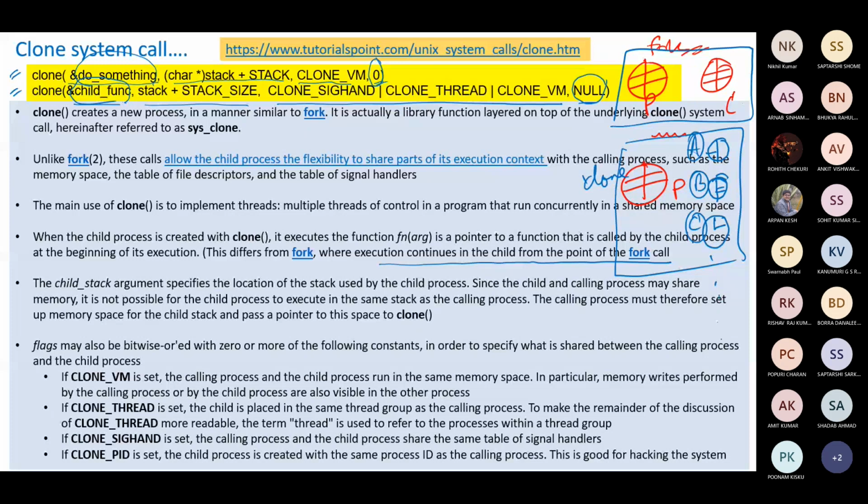Okay, and what is the third argument? The third argument is the most important part where you have the tuning ability. Now you see in the first case, it is passing CLONE_VM. In the second case, it is passing CLONE_VM, CLONE_THREAD, CLONE_SIGHAND. Each of these flags has some implications, some meanings, and you combine them with OR. In the first case, you choose only CLONE_VM, and in the second case you choose all three. Now what does CLONE_VM mean? You see, it is set.